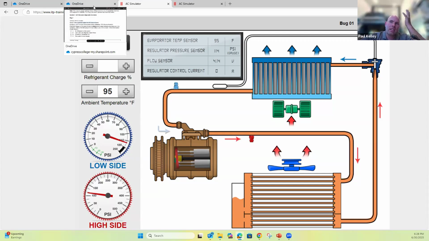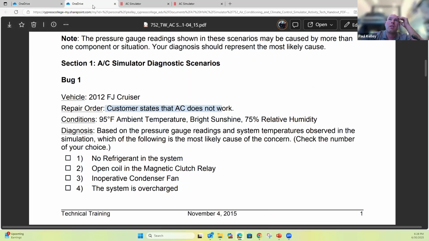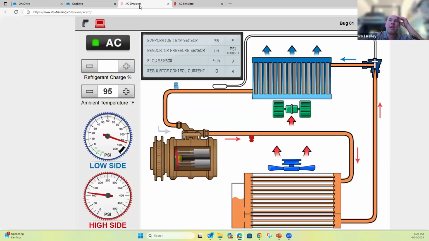Or at least severely under, right? We could look at our temperature pressure chart here and be like, hey, it's 95. 95 is about right here. Boom, boom. You go over. Oh yeah, that should have like 110 or more PSI. And on the simulator, we had definitely a little more than 110. We can verify that by the sensor too, 114. So the refrigerant looks really good, I think.